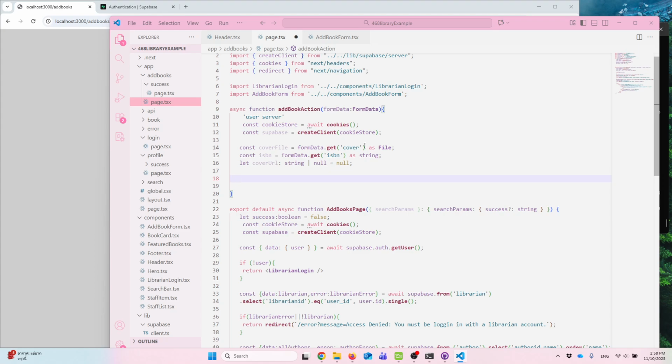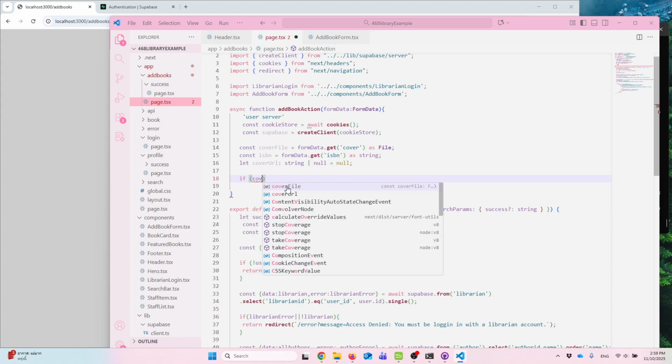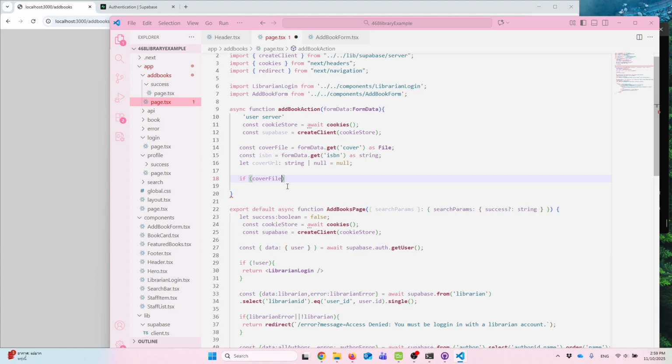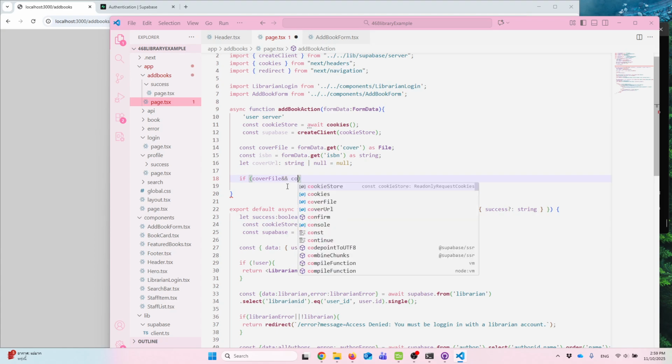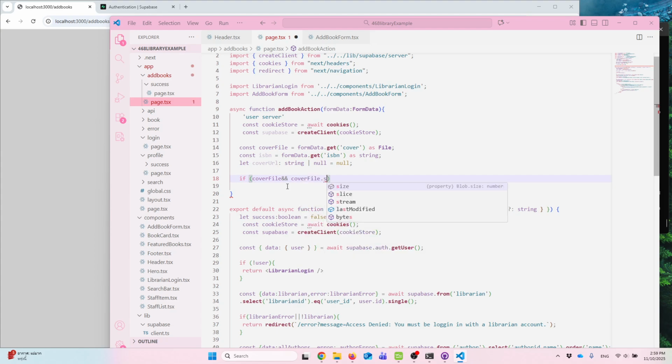So now that we have this information, what we're going to do is create a scheme for the file name to upload into the bucket. So I'm going to use ISBN as a file name and use the previous extension of the file. So we did this in the profile page already. So you should already remember that.